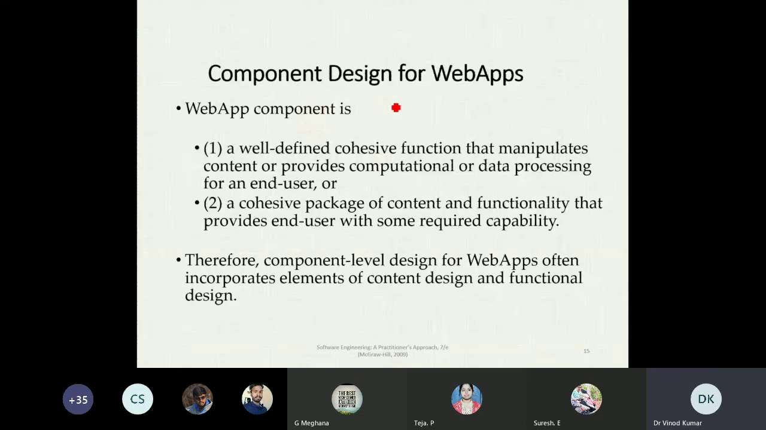So component design for the web apps. So what is web app? Can anybody tell what is web app? We already discussed these things. Okay. What is web app? Web apps.